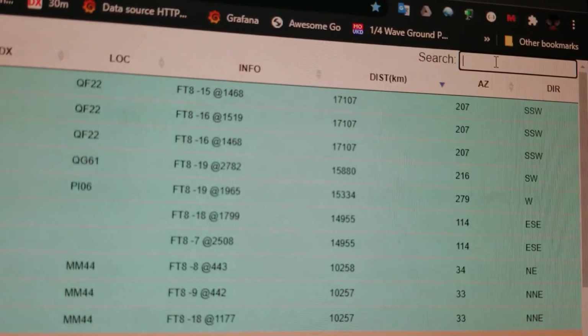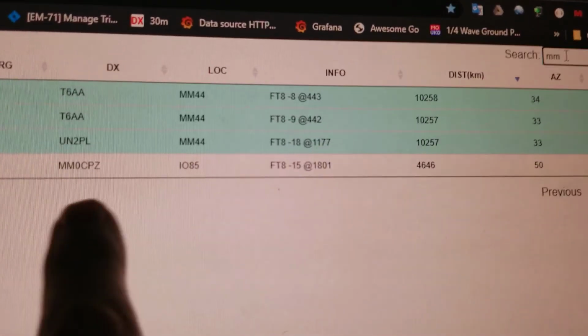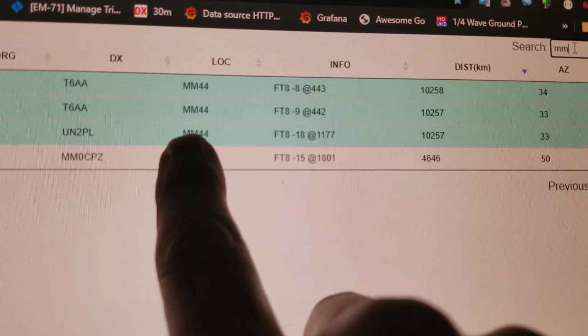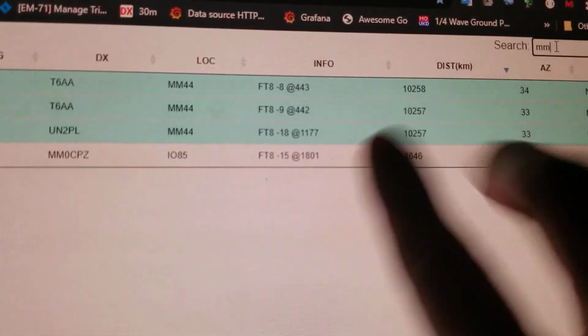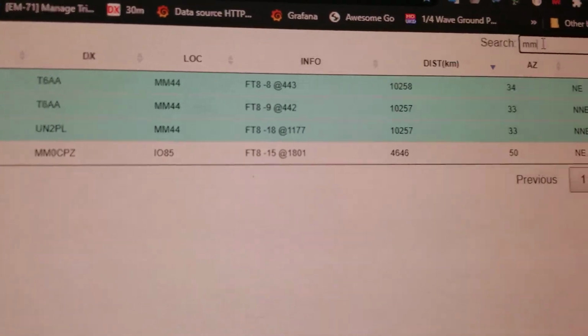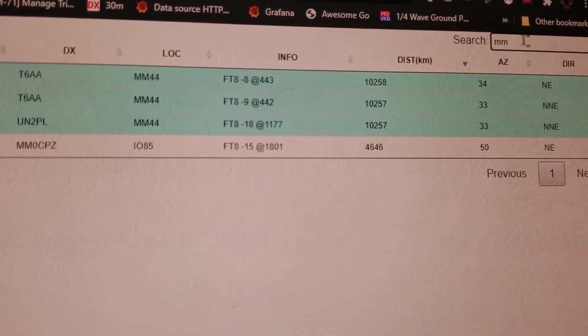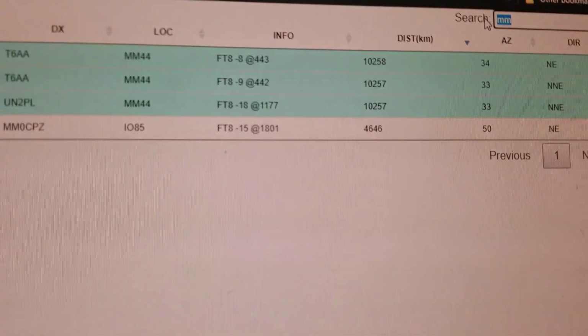So MM. So this is anything with an MM in it, right? This column, DX, has MM, but this grid also has MM. So it's sorting on everything that's in this table. It's searching for that. So if I say 1177, based on this hertz right here, let's see what happens.